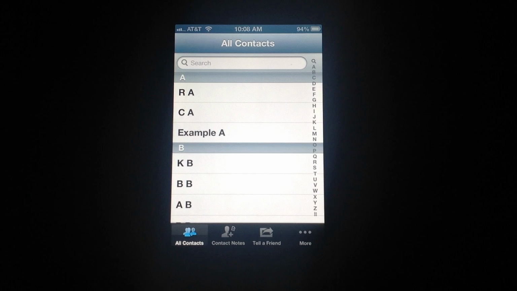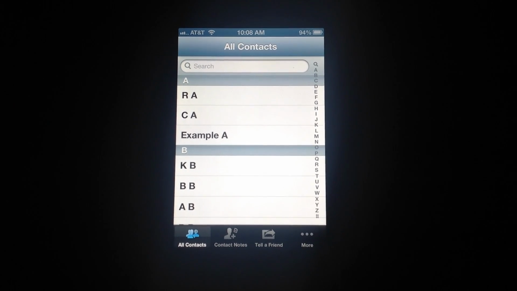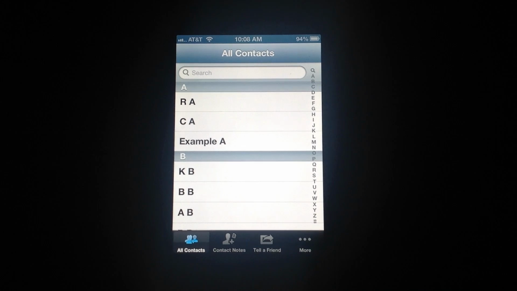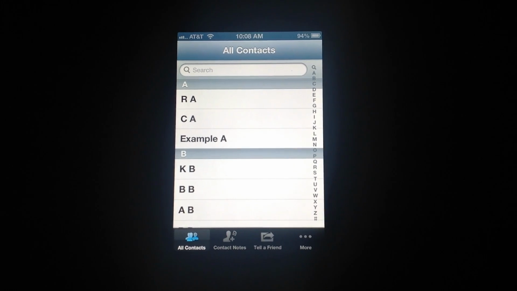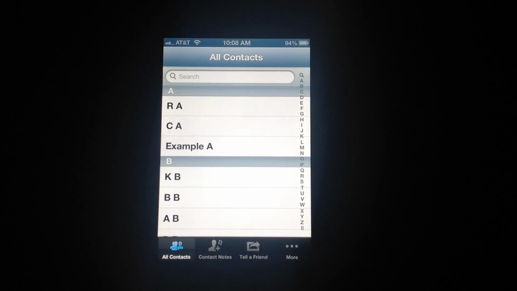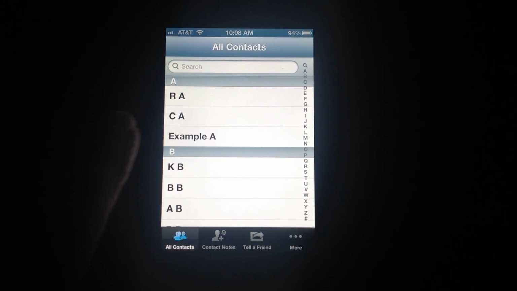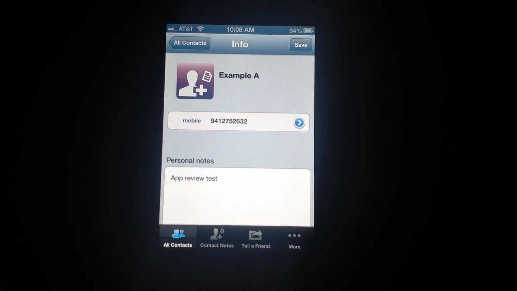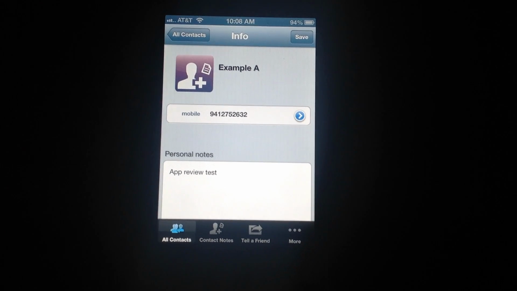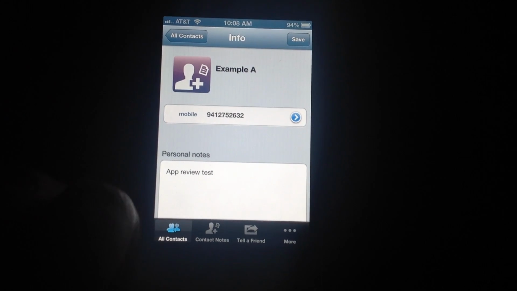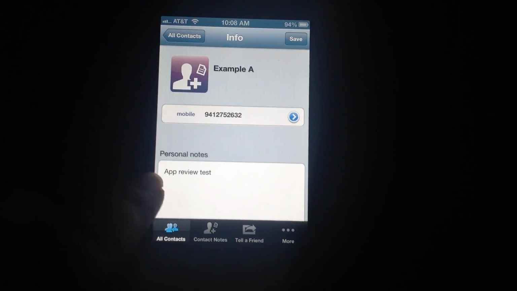So the first order of business that you need to take care of with Contact Notes is you need to give the app permission to access your contacts. Once you do that, all of your contacts will show up here on the All Contacts page. We'll go ahead and tap Example A. So here you can see the person's picture, your contact name, and also the number.